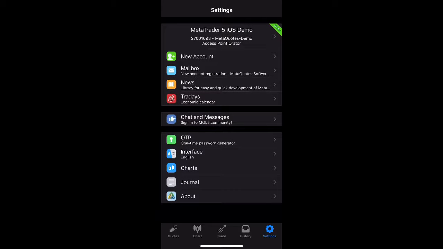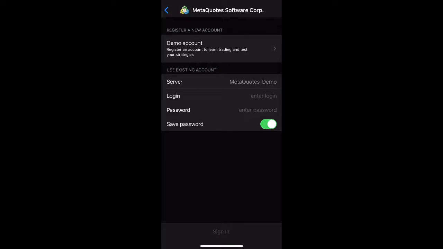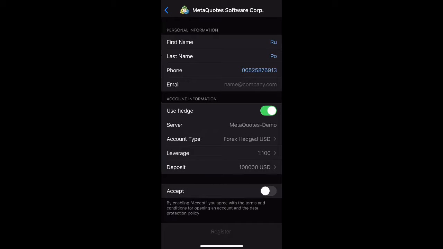So what I normally do is I come over to the side, click on new account, and on the top you'll have MetaQuotes Software Corp. So basically here you can register a demo account. It'll prompt you to fill out your first name, your last name, your phone number, and your email address. And then for the specific account information pertaining to this demo account, they'll have options known as use hedge, if you want to use hedge, or if you want to net your account.